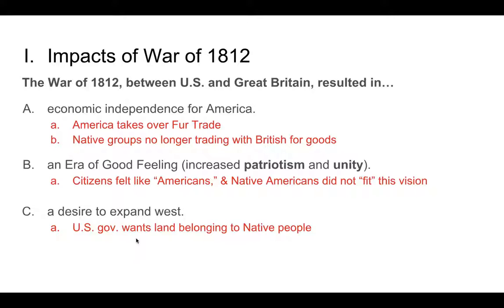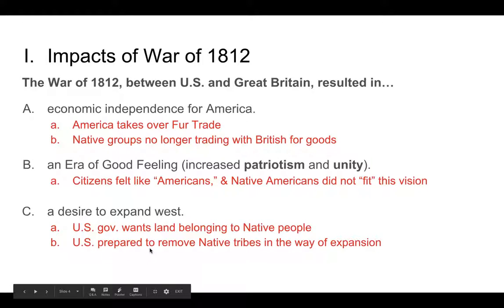So the U.S. government wants land belonging to native people, and the U.S. prepared to remove native tribes that are in the way of expansion. If that Native American tribe is unwilling to move, the U.S. government will use various means necessary to do so, sometimes through treaties, which you can see is relatively peaceful, and sometimes through violence.